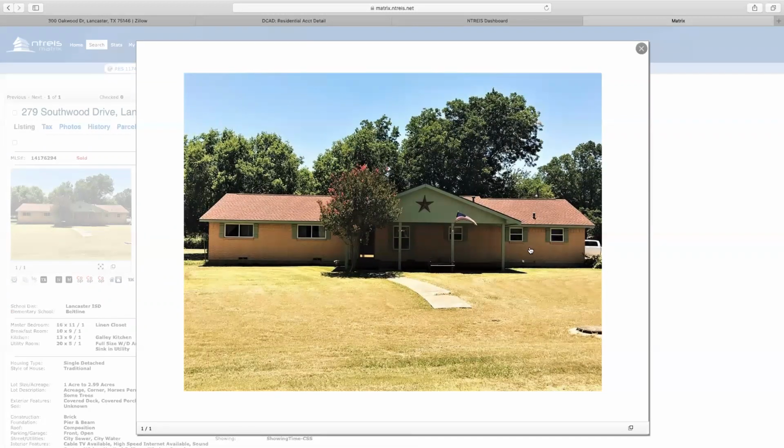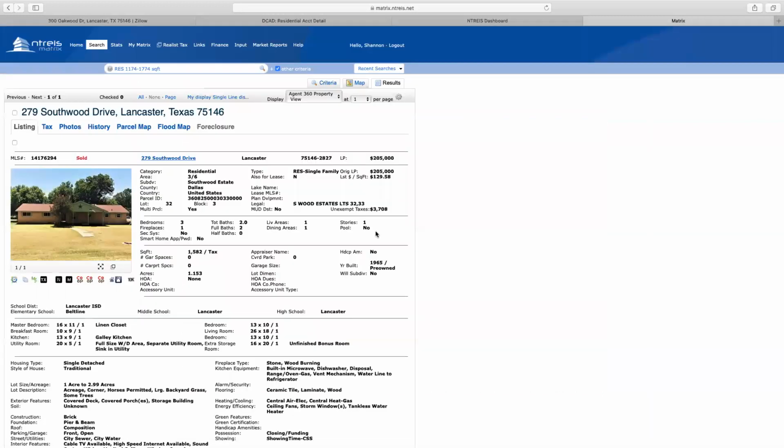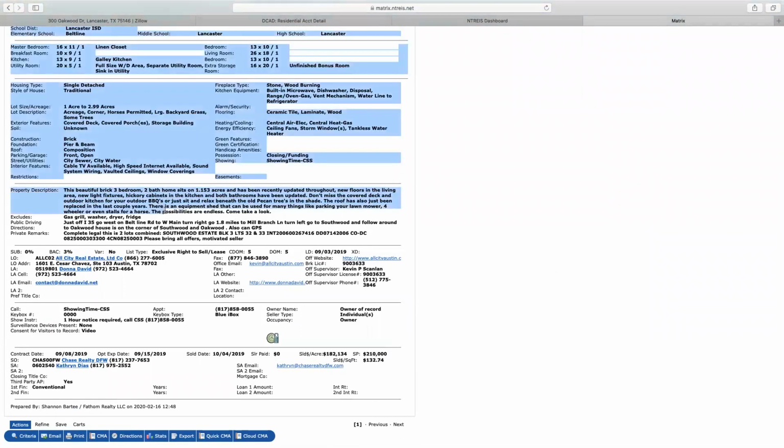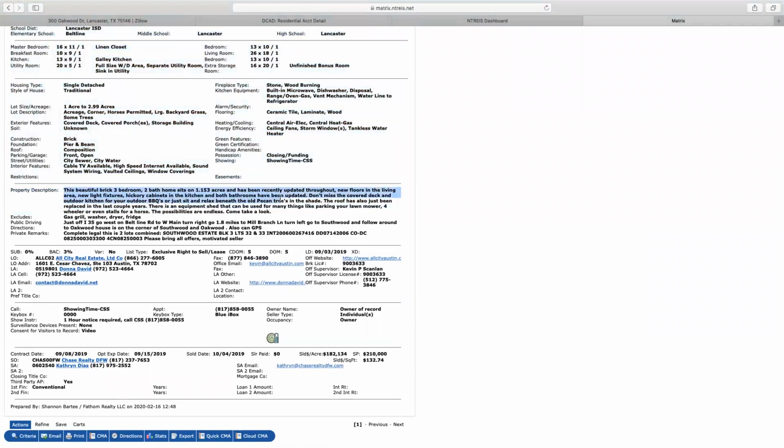You open up, you look at pictures, and this one only has 1 picture. So I can't even look at it and see if it's been fixed. If you can't look at pictures, then you go to the property description and read through the description. This beautiful brick 3-bedroom, 2-bathroom home sits on 1.1 acres and has been recently updated. So it has been updated. New floors, new light fixtures, hickory cabinets. Both bathrooms have been updated. So this property has been updated.